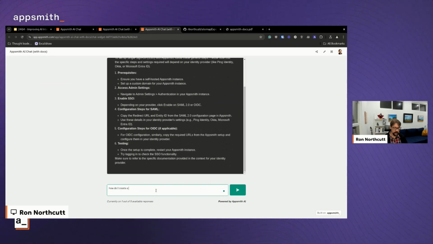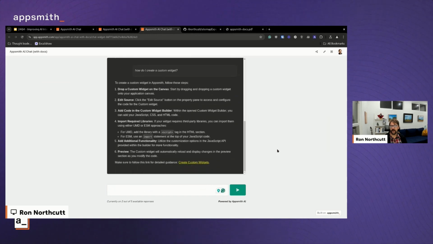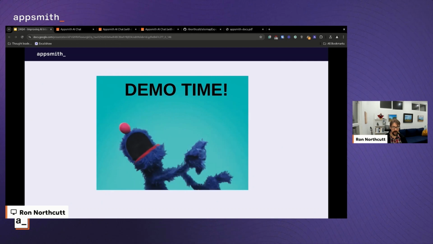How do I create a custom widget? One of my favorite things to do. I love making custom widgets. It's so easy, and it's pretty fun to do as well. And what does the chat think now? Okay, great. Look, drop a custom widget, edit the source, add your code. If you need external libraries, here's how you do it. Add additional functionality, preview. And in fact, it's even giving me a link to our doc site for that exact page right there. Now, that's not something you're going to get without actually having the information pass through as part of the contextual data. Super, super powerful.